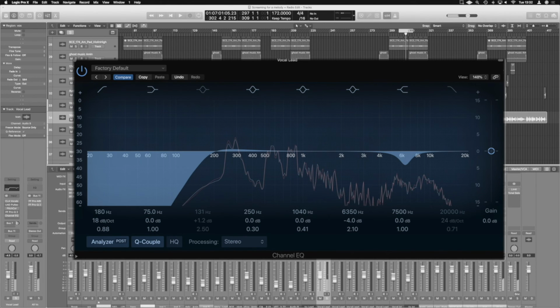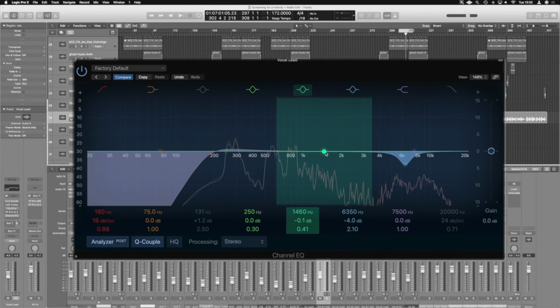Okay, so it sounds nice in isolation. Now the other thing, when we were sweeping through, it sounded nice at about 1.5k with a boost. So let's do that, and we're going to boost it up really, really loud, and when it's too much, then we're going to bring it back.